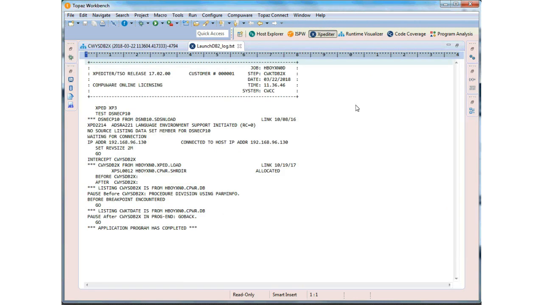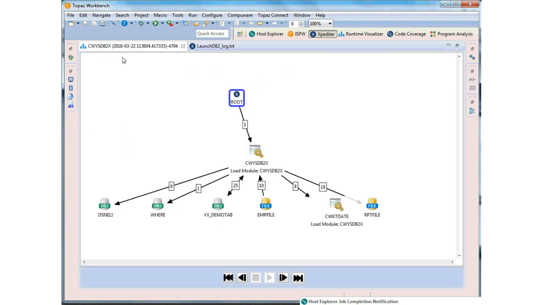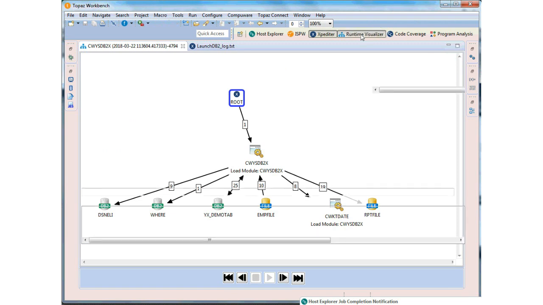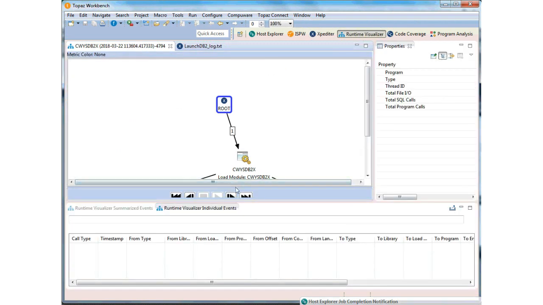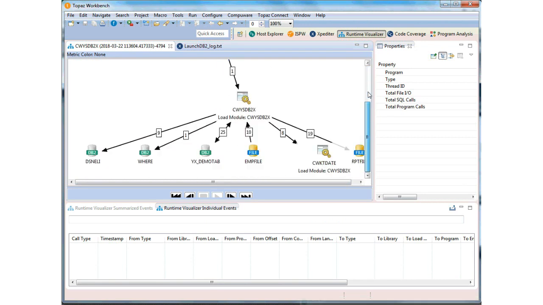Once the application is complete, you see that we have this visualization of it. If I go into the Runtime Visualizer perspective, as you know, Eclipse runs based on perspectives, I can get much more detail on this. You'll notice that when I complete the Runtime Visualizer, I have these buttons that allow me to play back the execution.